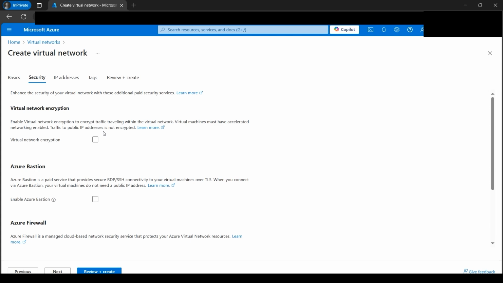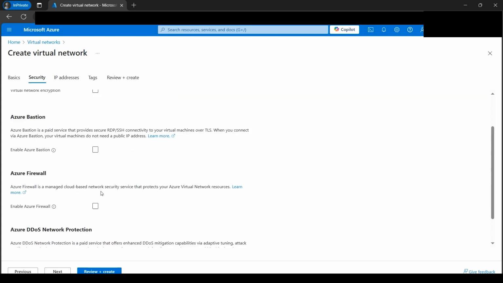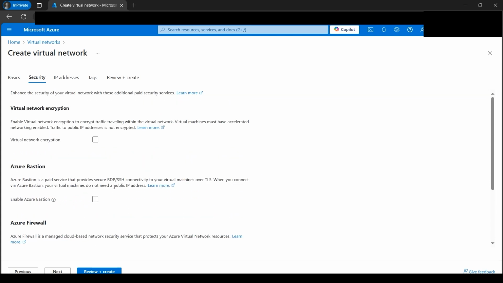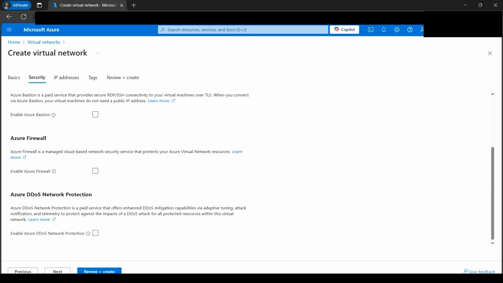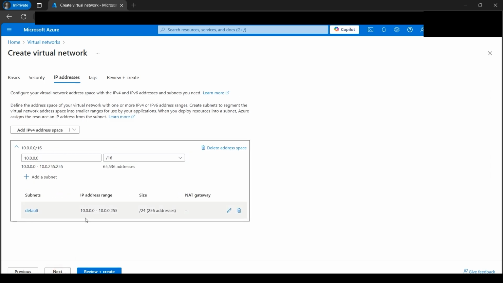Next goes the security: Bastion, firewall, DDoS. Since this is a basic tutorial, we don't want many of these features now. For now, let's move on to IP addresses. This is one important concept. This is like the entire range that we need, that is /16. Here we have the count of the addresses, 65,000 something, right? So this is the entire count.